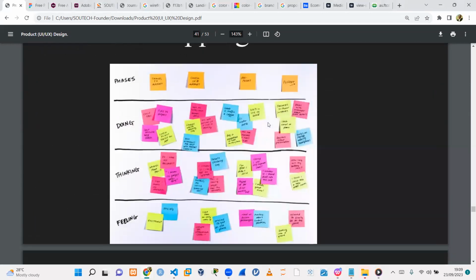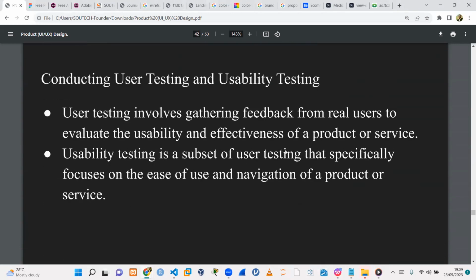Then scenario mapping, we're going to be asking ourselves, what are different scenarios? What are the different kind of conditions? What are the different ways that these personas are going to interact with our products and services? So what are they going to be doing? What are they going to be thinking? How are they going to be feeling? So we can use that information to design better products.